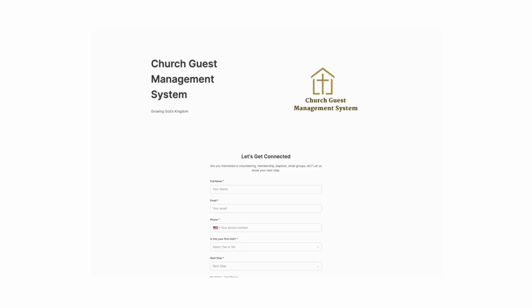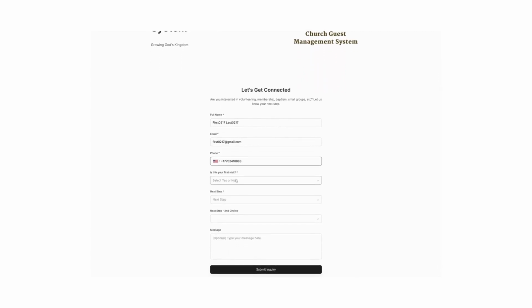I'll start with a first and last name. I'll next supply an email. Next, we'll make up a phone number. We'll answer the question yes in terms of this being our first time. And since we're not sure what we'd like to do, we just want to reach out to someone, we'll select undecided as the next step.